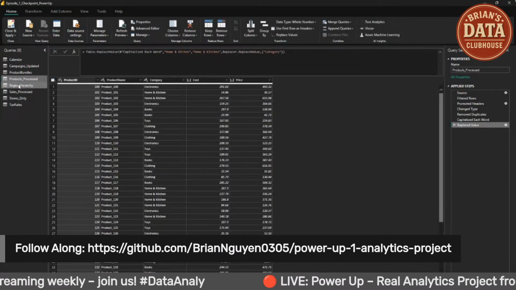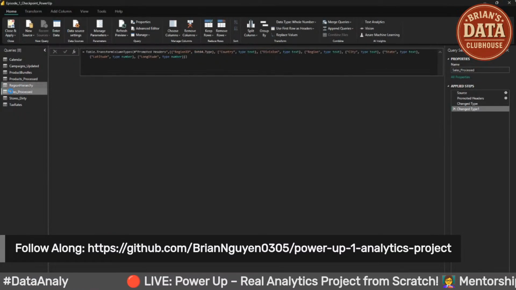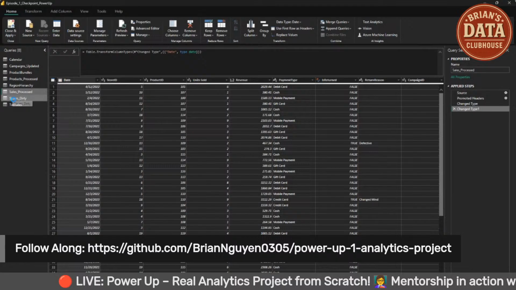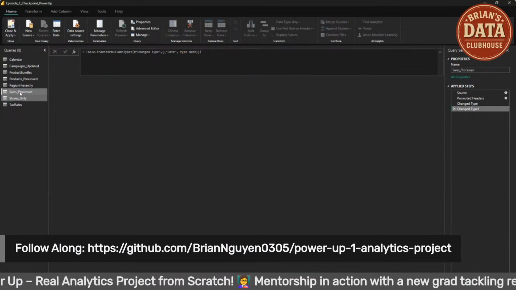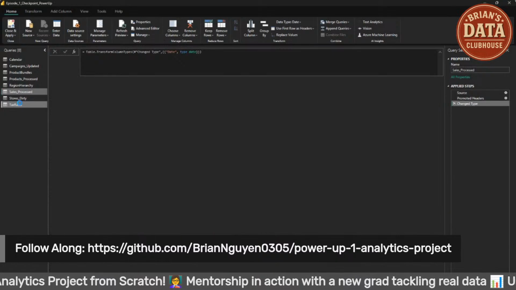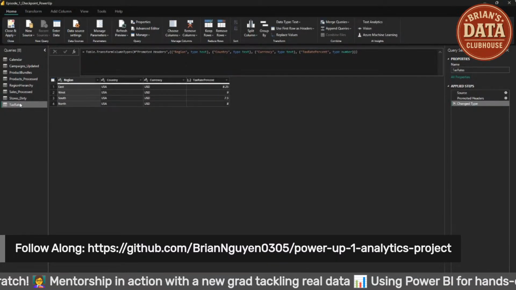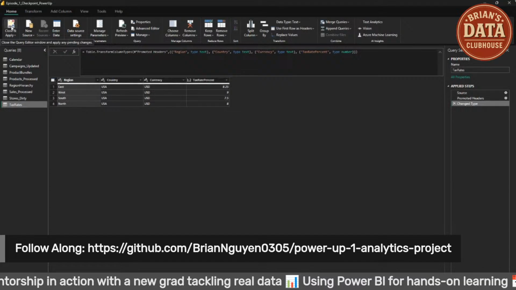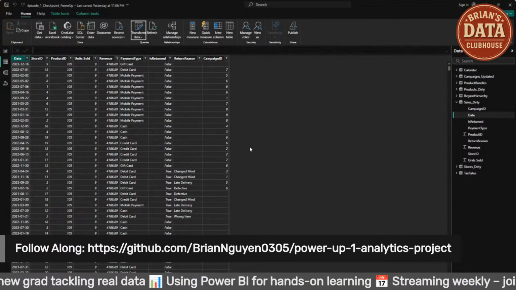I'm just making sure all of them look good. Top left, we will see close and apply. Let's close and apply so we keep all the clean data now.